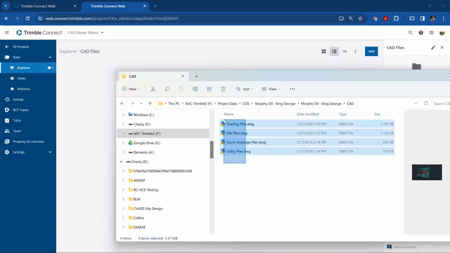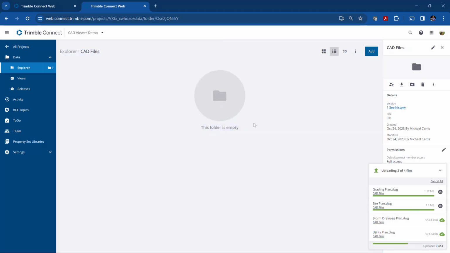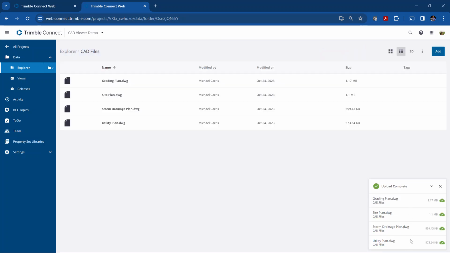I'm just going to left click and drag, basically drawing a window from lower right to upper left, selecting all those. Then I'm going to left click on one of those files, and I'm just going to drag and drop it into my CAD files folder. You'll see that it uploads the files, and now those files are in my CAD files under my Explorer inside my Trimble Connect project.